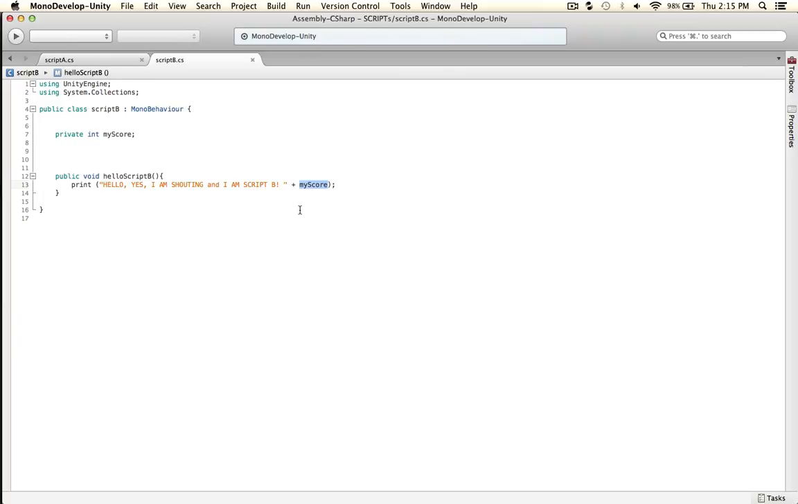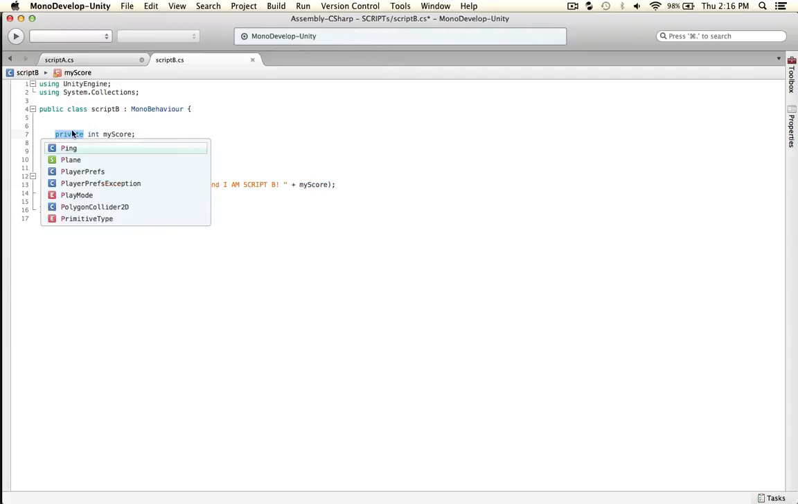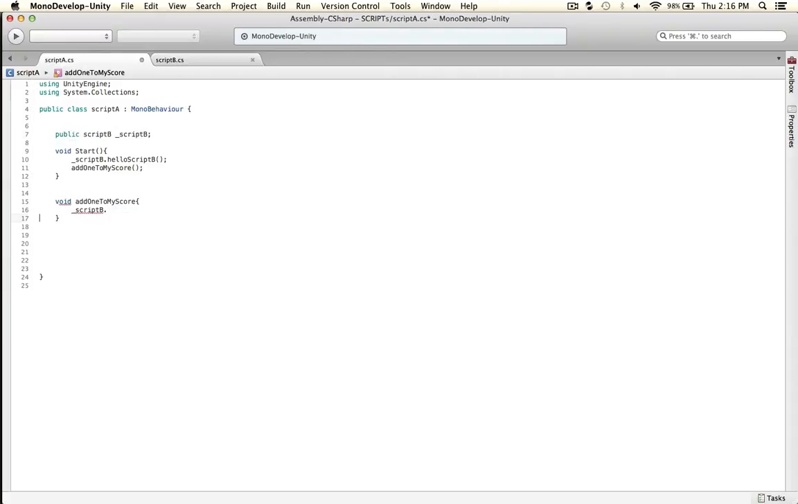Then say you just wanted to add one to my score from script A. What we want to do is get the variable on script B, and that is my score, is it? Sometimes the code hinting works, sometimes it doesn't. Ah, it's private. So the code hinting should work now, I believe. Alright, well, let's see if it works.